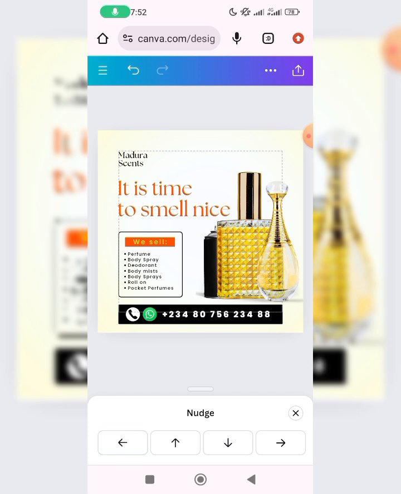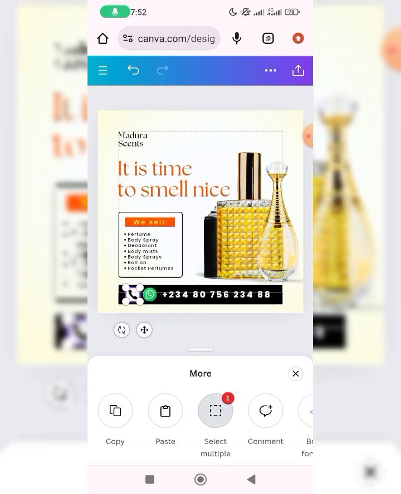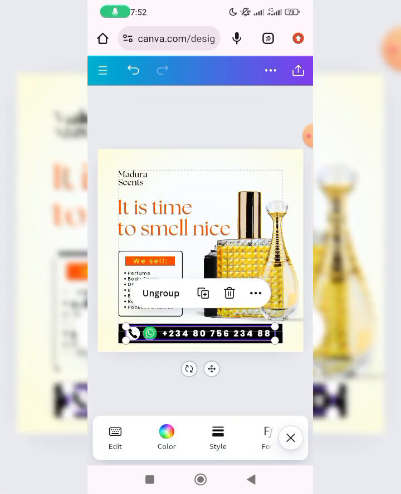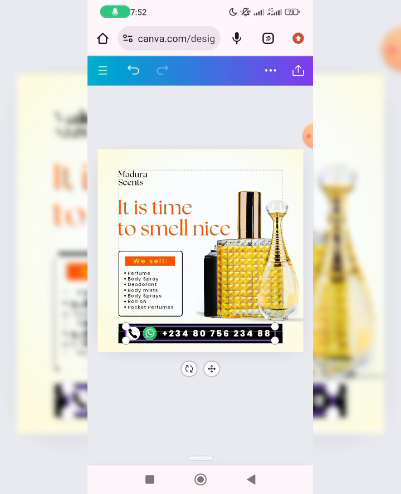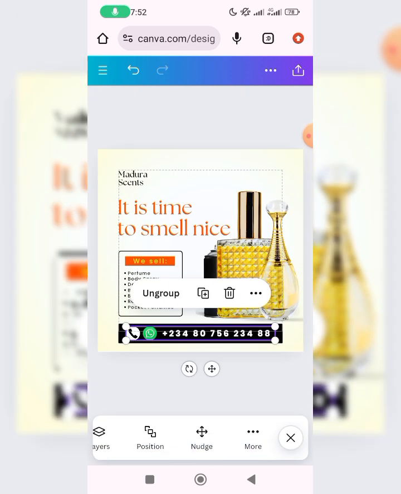So the next thing for me to do is to click on the notch and move it beside them a little bit, but not too much. The next thing I want to do now is to group the three together. Click on one, click on more, click on select multiple, click on these two. After that, you then group them together. You know how to group, right? Then go to position, go to align, and click on center to place them at center.